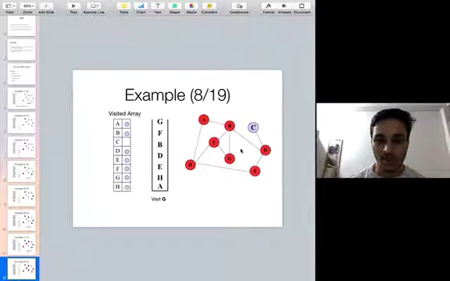So the DFS call on G will be complete, and then we'll come back and see for F. Now we'll see the use of this stack. We'll pop off G.